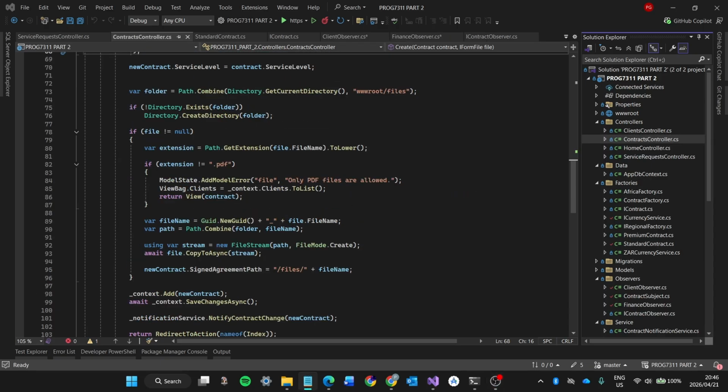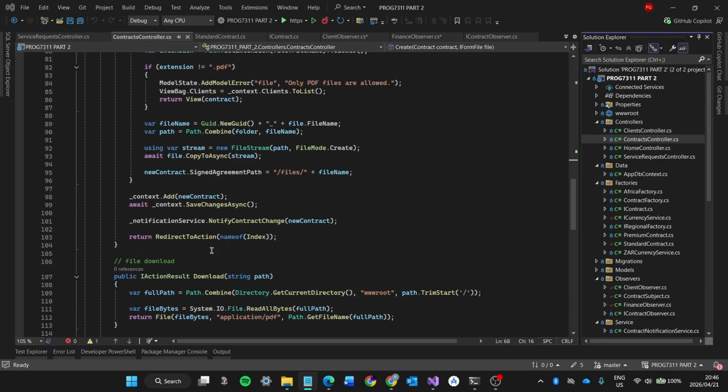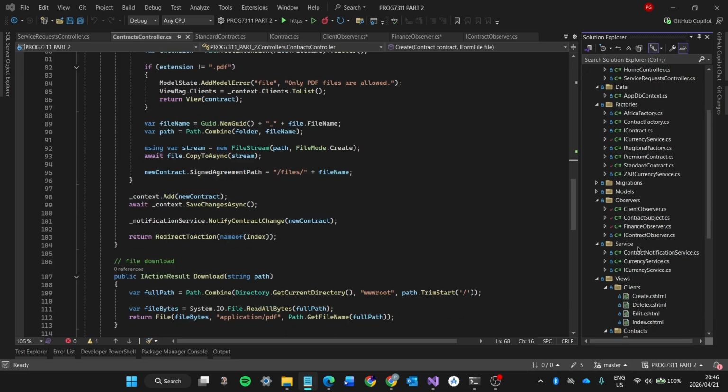After a contract is successfully saved, the observer pattern is triggered, which is inside the observers folder. This will notify different parties, such as the finance team, the logistics team, and even the client itself, who will be updated and notified if there are any changes to the contract. That's basically the observer logic.